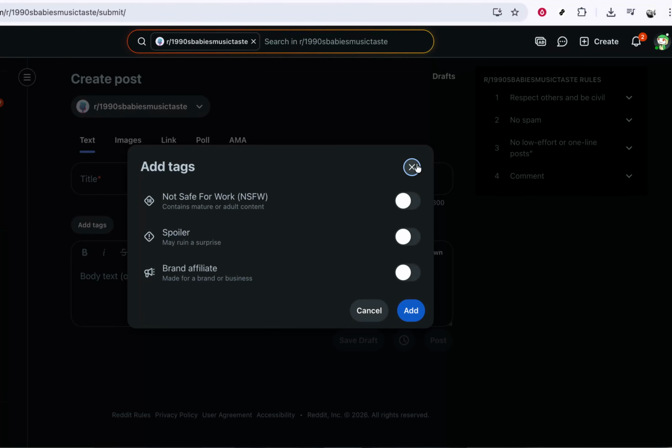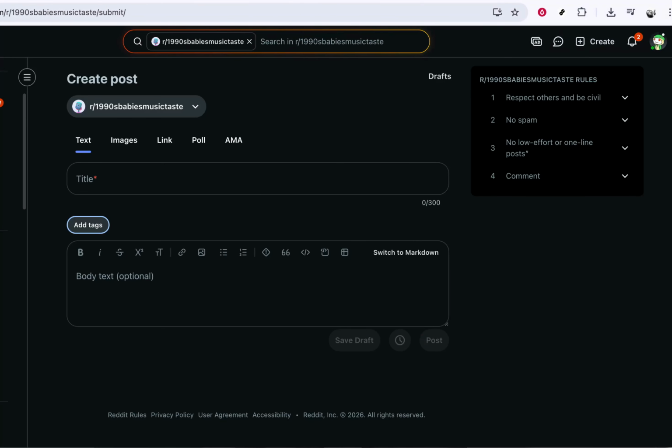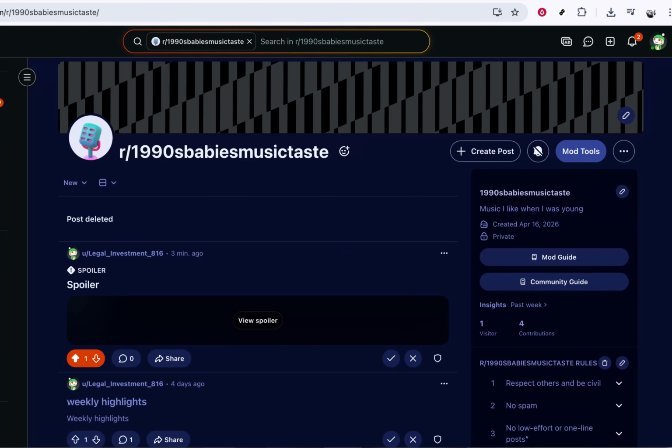In today's video, I'm going to teach you how to remove the spoiler tag on a post in Reddit. This is really useful if you've accidentally marked something as a spoiler, or if your post no longer contains spoiler content and you want everyone to see it normally in their feed.